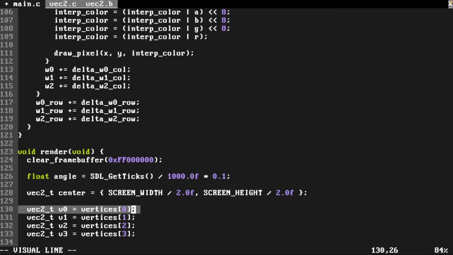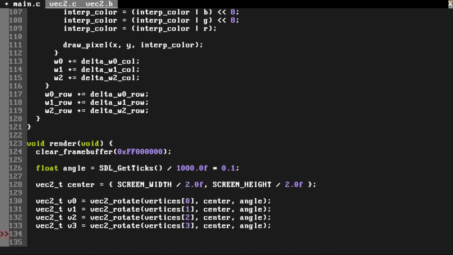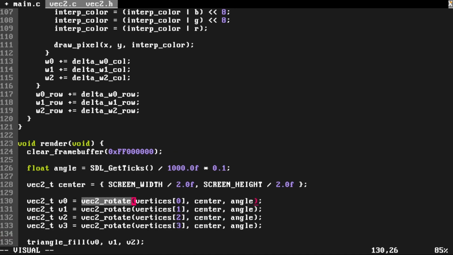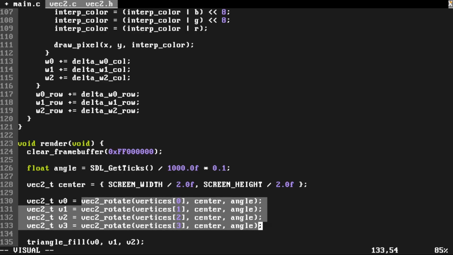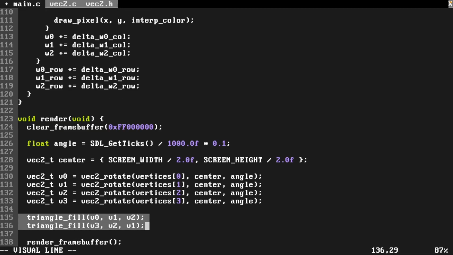Because I'm not going to have this anymore, v0, v1, v2, and v3, they're going to come from the rotation of those vertices. And we can do that by simply calling v0 is now the vector to rotate of that raw vertices at 0 around this center point by this angle, and I do exactly the same thing with v1, v2, and v3. Now that these vertices are rotated, I can just ask to go and draw and fill those triangles at those rotated vertices. That should be enough. Let's see.